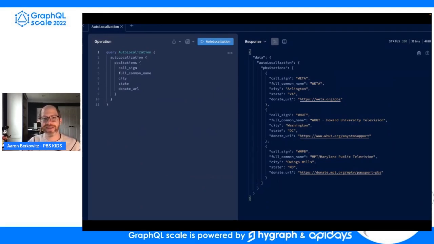We don't localize outside the US, but you'll be able to really explore some of the data offerings that we have for stations, what your call sign might be, the name, city and state, and of course, donation URL. Please give back to your local PBS stations. It's how we run a lot of the great content.